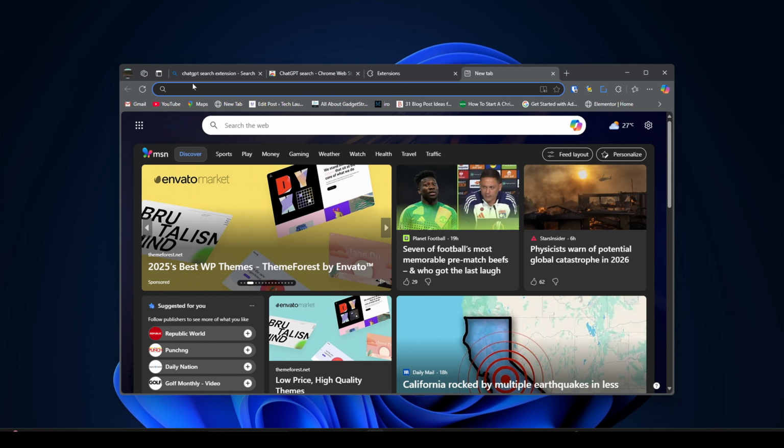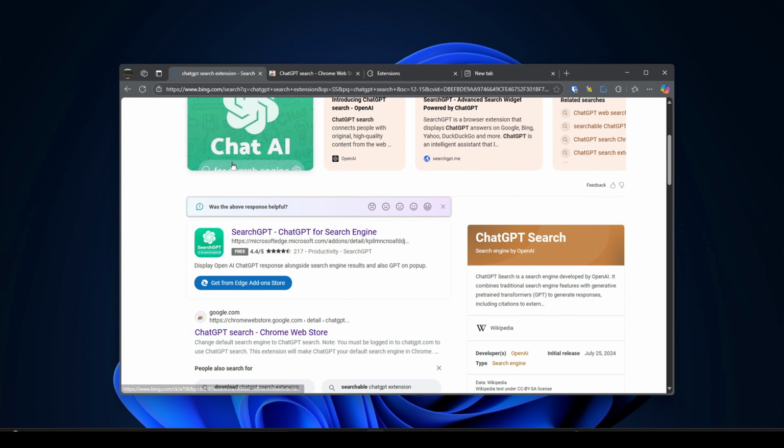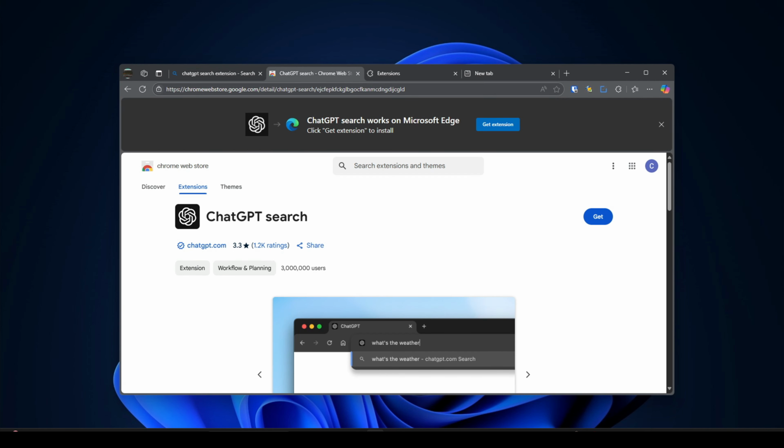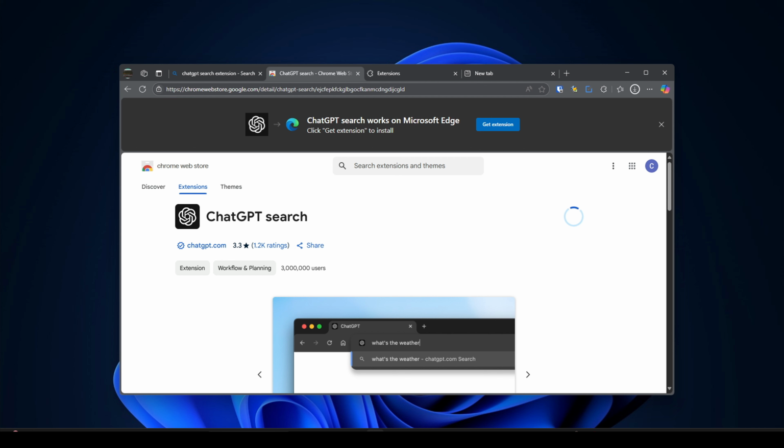Now the first thing is to come to your browser and search for the ChatGPT Search extension. We are going to be using the extension from the Chrome Web Store, which is this one, ChatGPT Search. Once you are on the extension page, you can just go ahead and click on Get, and you'll see this prompt to add the extension to your browser.